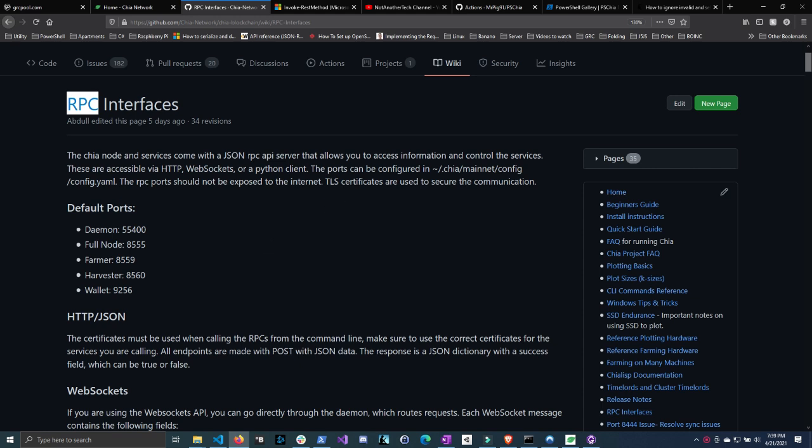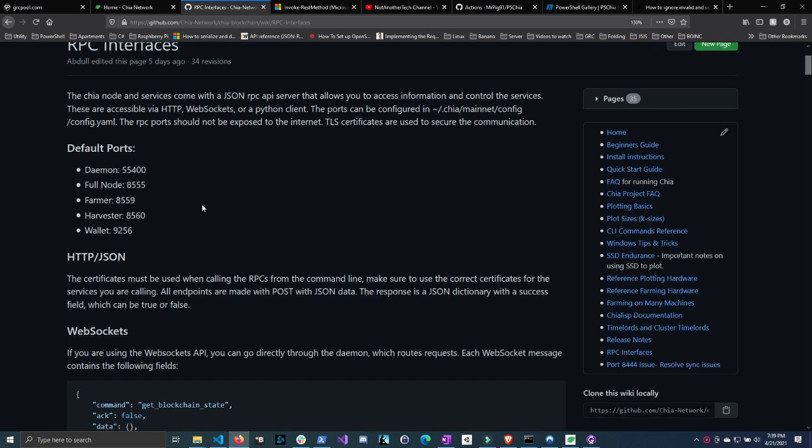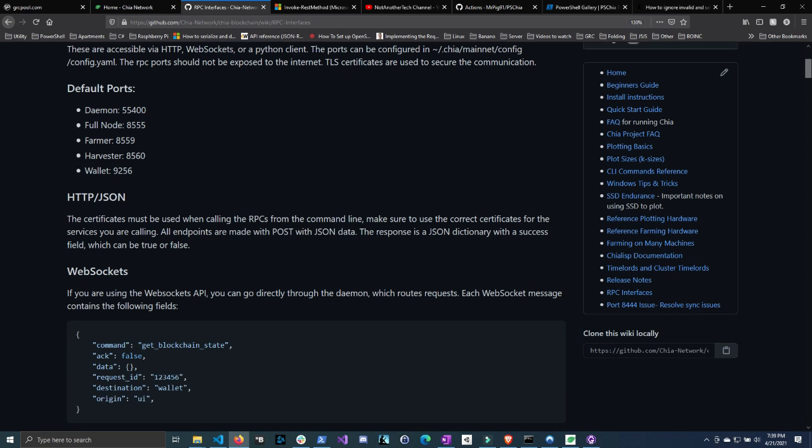So right here it tells you, RPC API server that allows you to access information and control the services of Chia. So Chia has different services, one for the harvester, farmer, full node, and wallet, and you can talk to each of these to give them commands to either get information or, let's say you want to delete a plot, you can send a command and it will delete a plot. Or if you want to add a plot directory, you can send a command to the harvester service to add a plot directory.